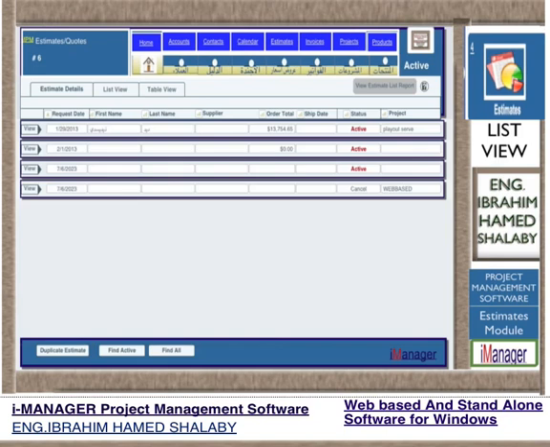iManager. Project management software. Estimates. Module. List. View.